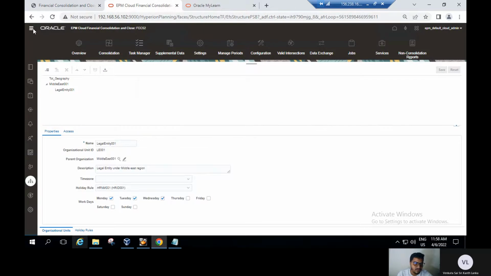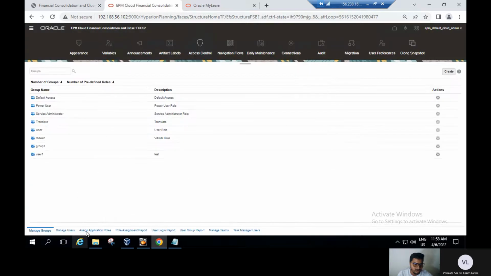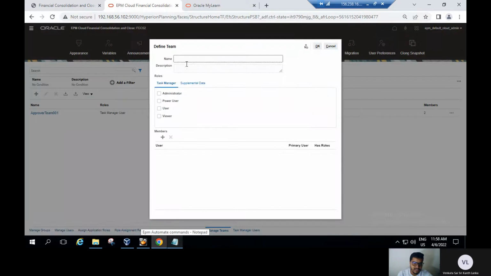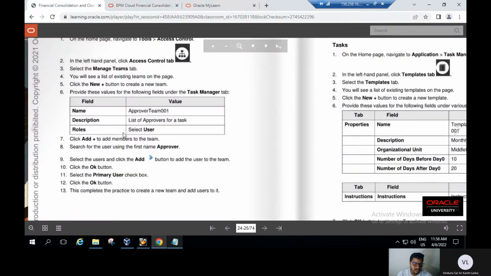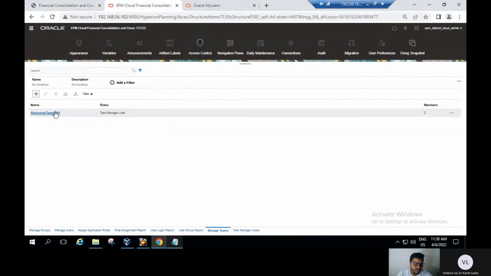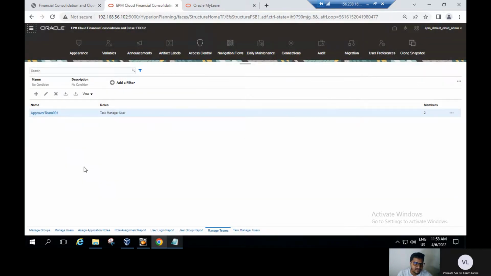So for this we will go to the access control. So under this manage teams, we will click on this add symbol and we will give the name as approver team 001 and the description as list of approvers for a task. So this is approver team 001 and the description is a list of approvers for a task. And I have selected the user and I have taken the users for task manager and I'm clicking on OK. So the team has been created.